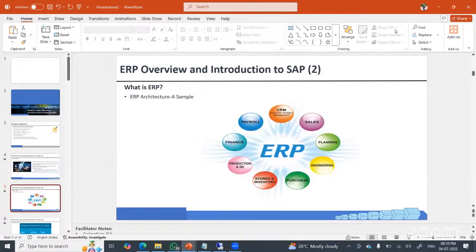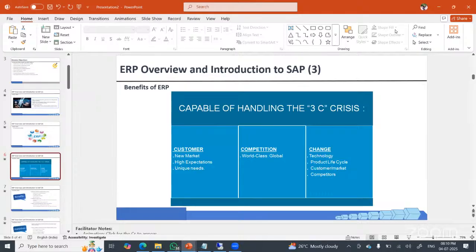ERP architecture, a simple picture you can see. ERP involves all these modules, all these departments. Every organization will have a base of departments like finance, production, planning, engineering, purchasing, CRM, sales, etc. And ERP is capable of handling three C's: one is customer, another is competition, and the other is change. These are the three main C's covered by ERP.